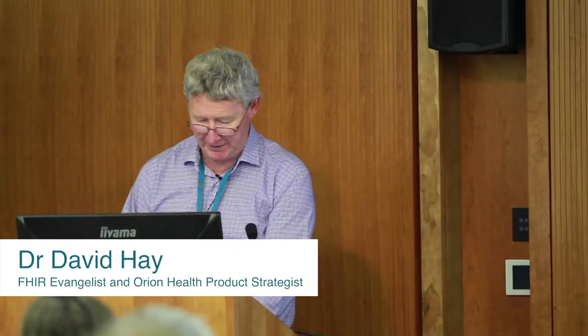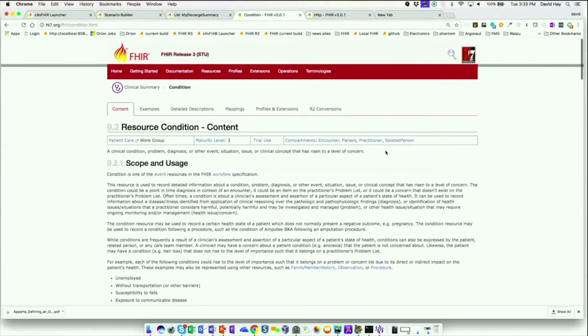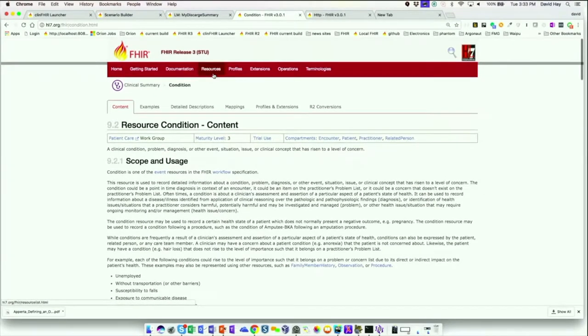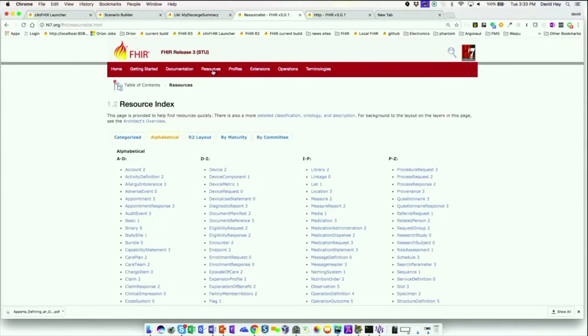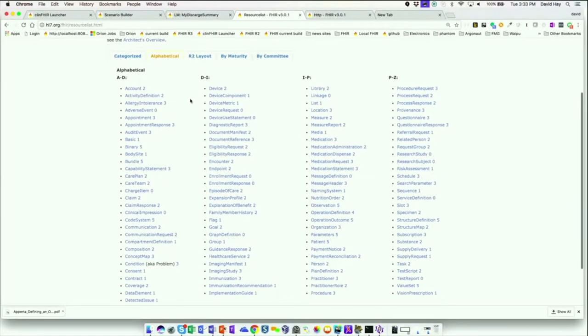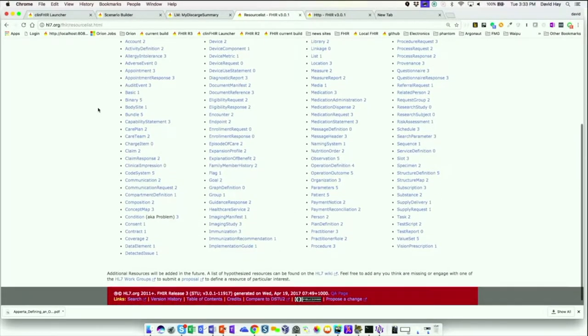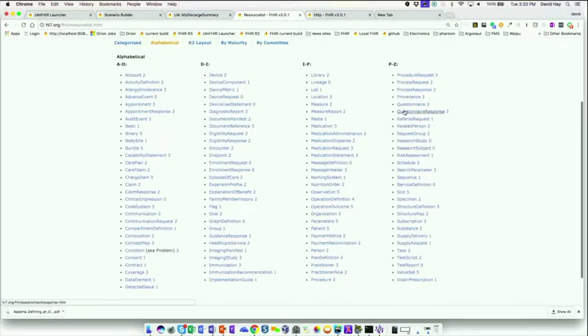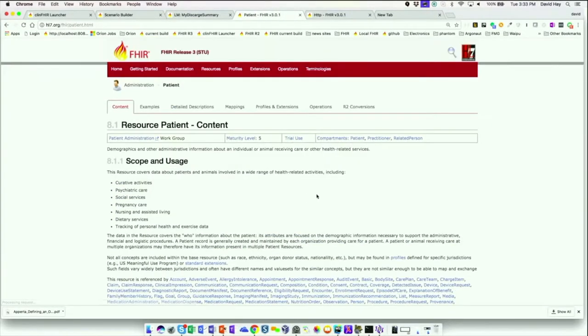In terms of structured data, we touched on this as we went through the spec, but I'm just going to go through it a little bit more because I think it's important. If you've got a question on something, go into the spec and go to the resources tab. I use alphabetical, but use whichever works for you, and look up the particular resource you're interested in. I use patient as an example.